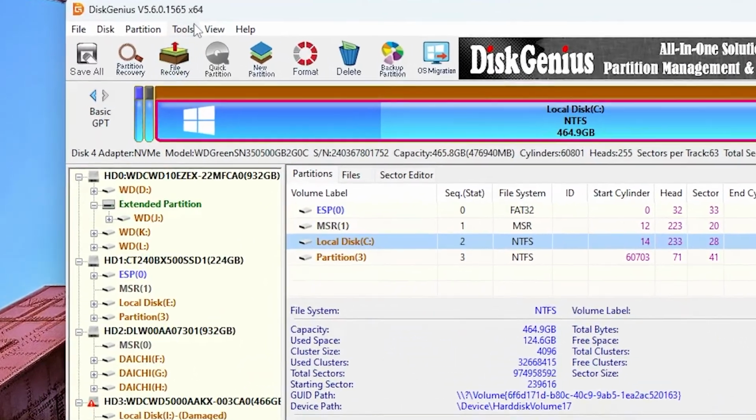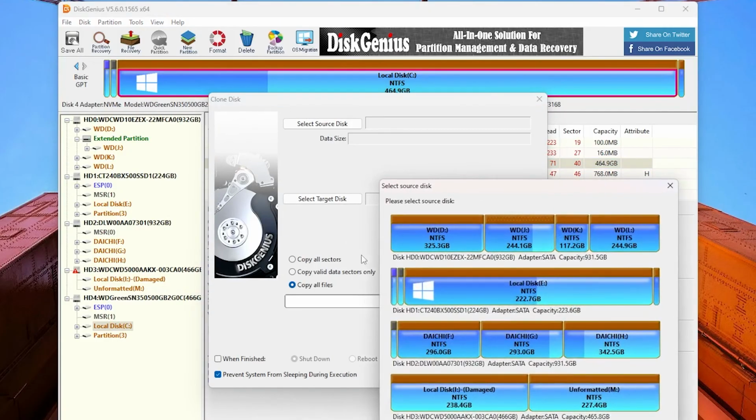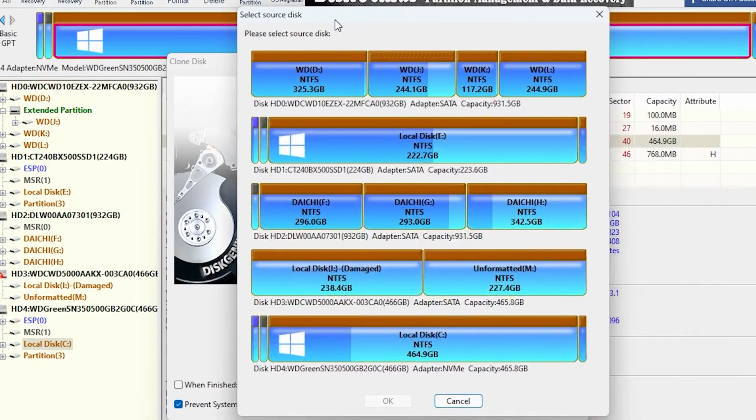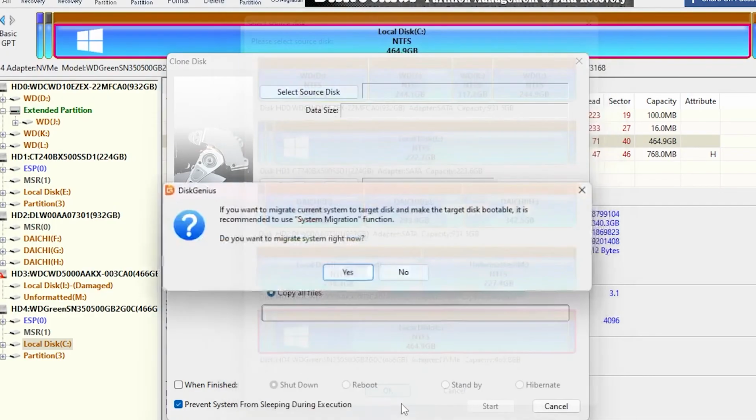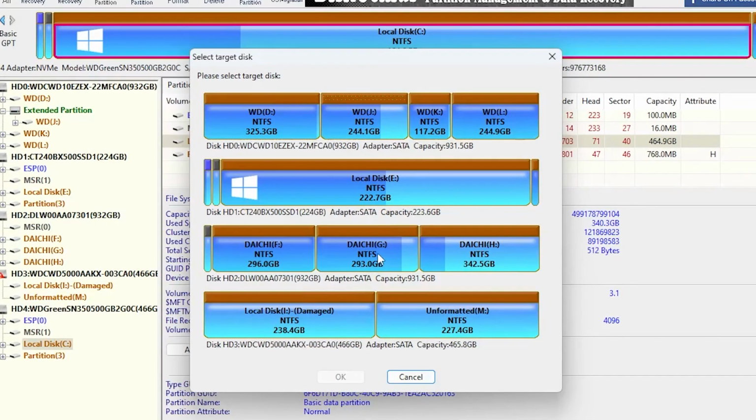After opening DiskGenius, head over to the upper section, hover over the Tool menu, and click on Clone Disk from the drop-down menu. A new window will open, asking you to select the source disk. In my case, I will select Disk C. Once selected, a dialog box will appear asking if you want to migrate the system right now. Select Yes. Next, select the destination drive. I will select Disk E and click OK.